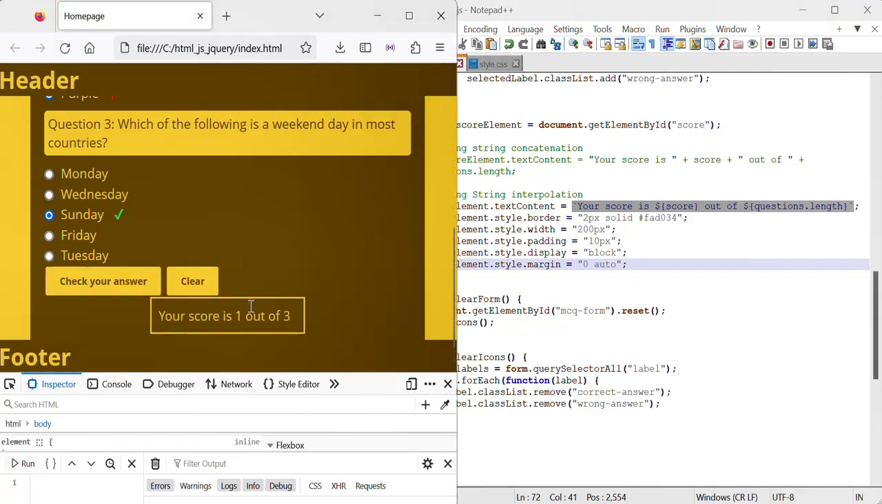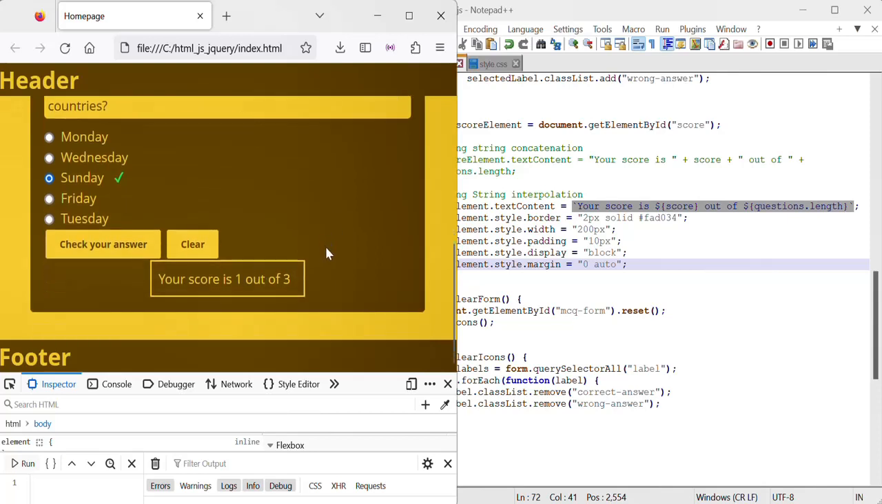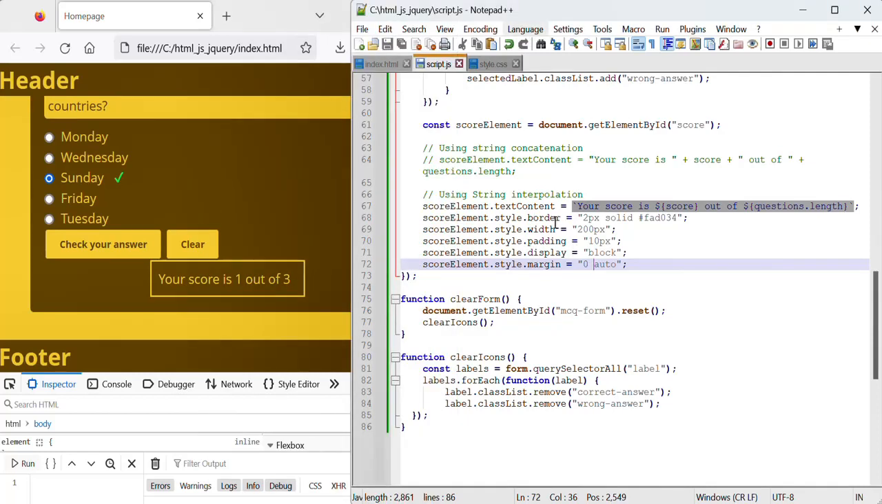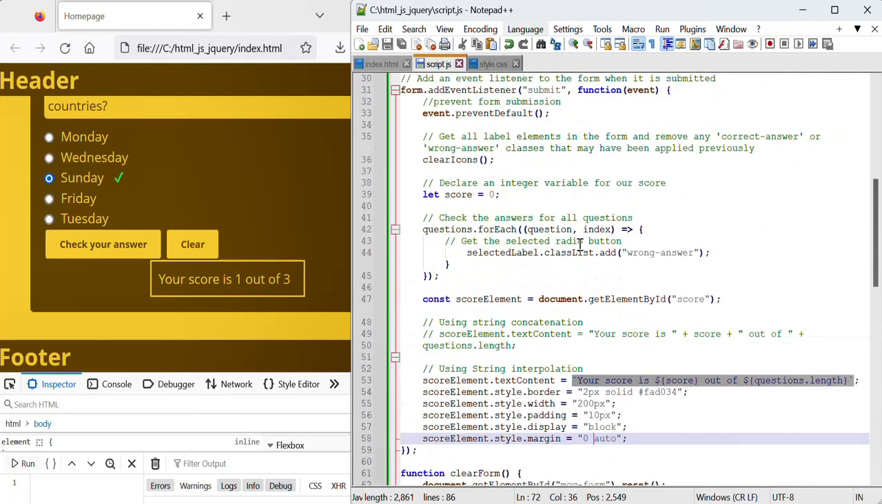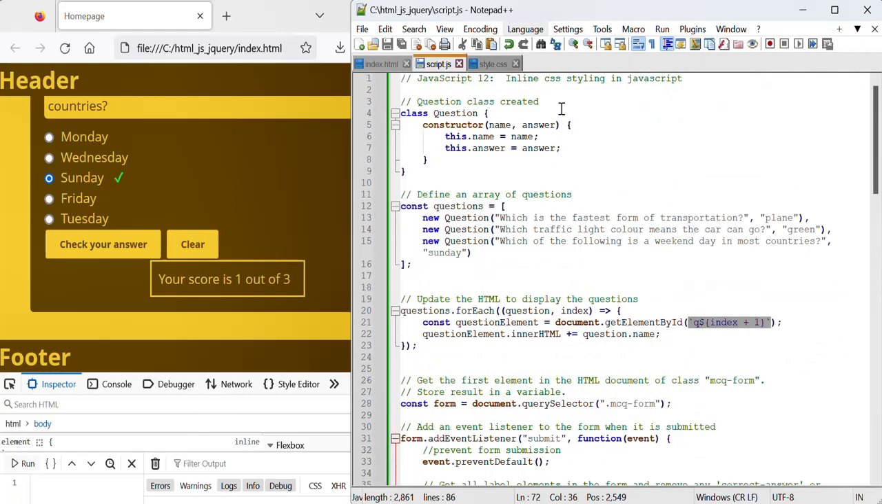So now I'm going to click on, so that's sort of been centered. I'm not sure it looks good, to be honest, so it's up to you, but these are just examples of how you can style your HTML elements using inline CSS directly from your JavaScript file.